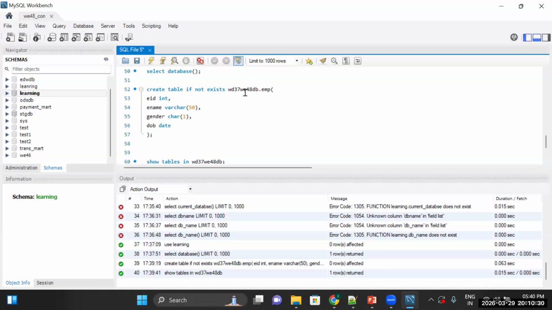Why am I giving a database name here? Whichever the current database is, the table would be created in that database only. I don't want to check which database I am in, or change my current database, but I always want to create the table in the WD37 W48 DB database. So I'm giving database name dot table name, and if not exists, as you all know: if the table already exists, I don't want to create it. Then the columns: employee ID, employee name, gender, date of birth. These are all my columns. I'm creating a table. Any question here?